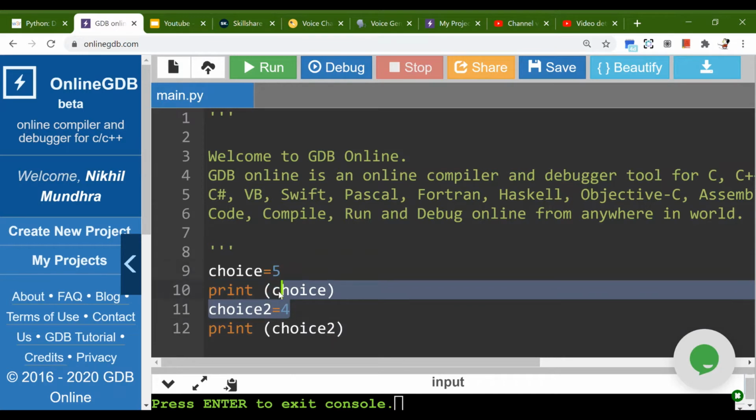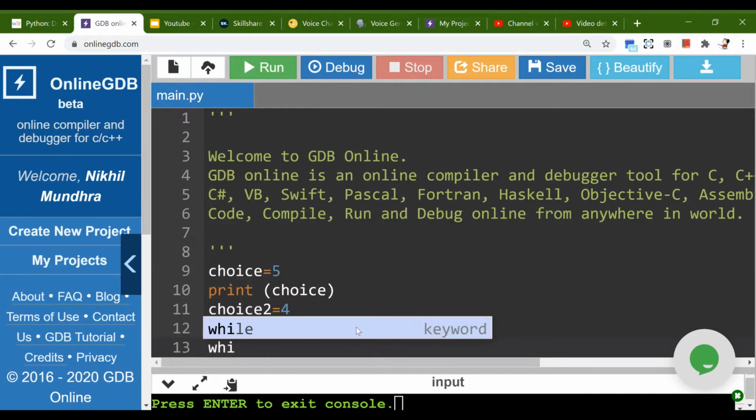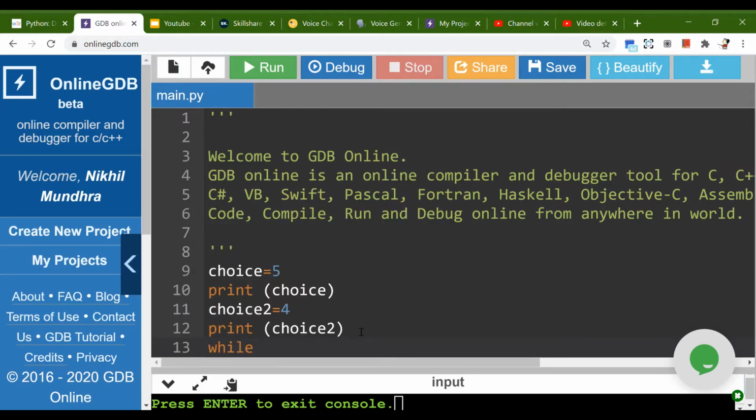So it will simply print the values of the variables. This is the basic variable declaration and your printing statement. So next we are going to move on to the while loop, and then we are going to discuss the for loop.